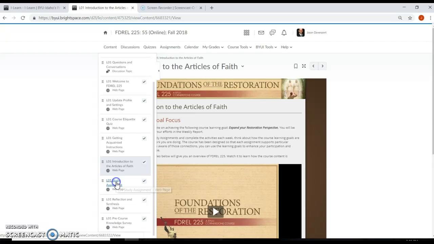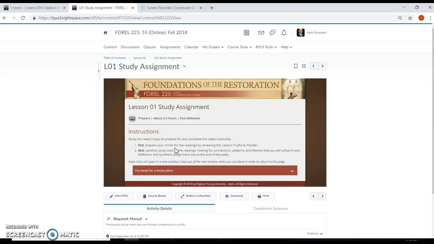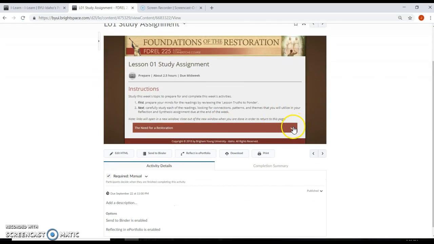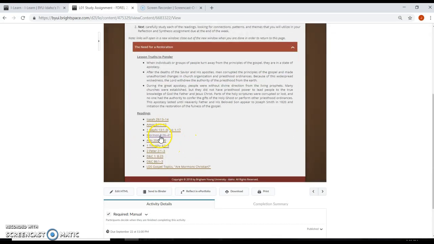So next we're going to go to the study assignment. And this is really just the next thing down. Again, this study assignment's due Saturday. And each week you'll have lesson truths to ponder and then your reading assignments. What's nice with this, you'll see there's only a couple verses with each of these. Sometimes they'll give you talks, but you'll just go to those and read through those.